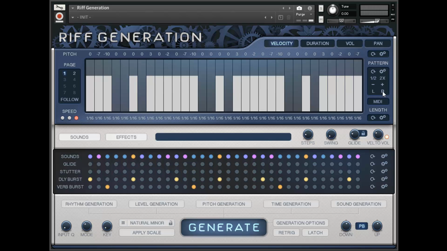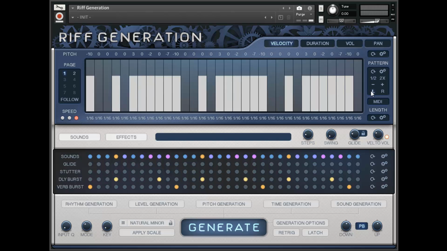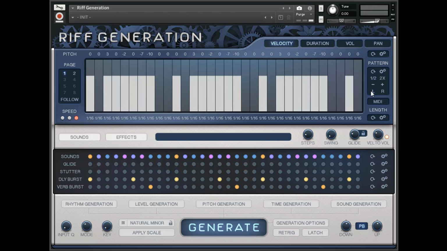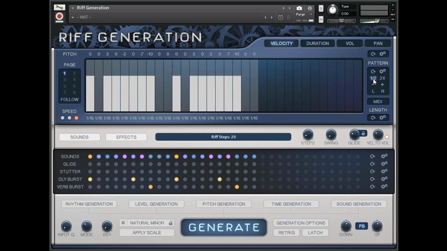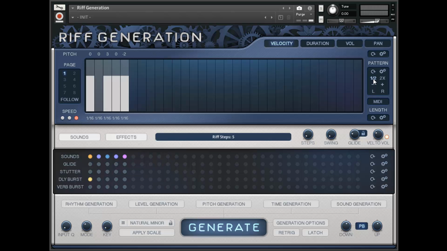Sometimes generated riffs sound perfect, but it sounds like the start of the riff is in the middle of the grid, so slide it over. Or perhaps there's a small section of the riff that's perfect and you want to eliminate the rest.